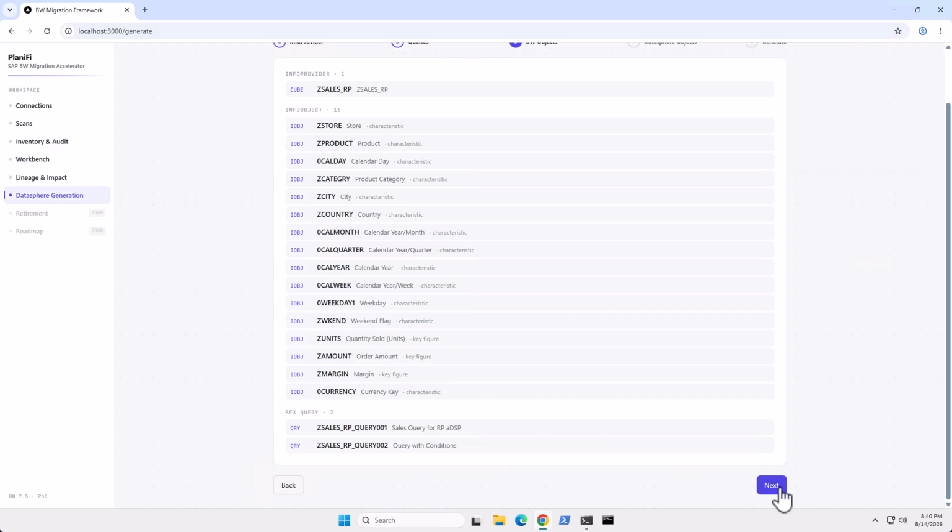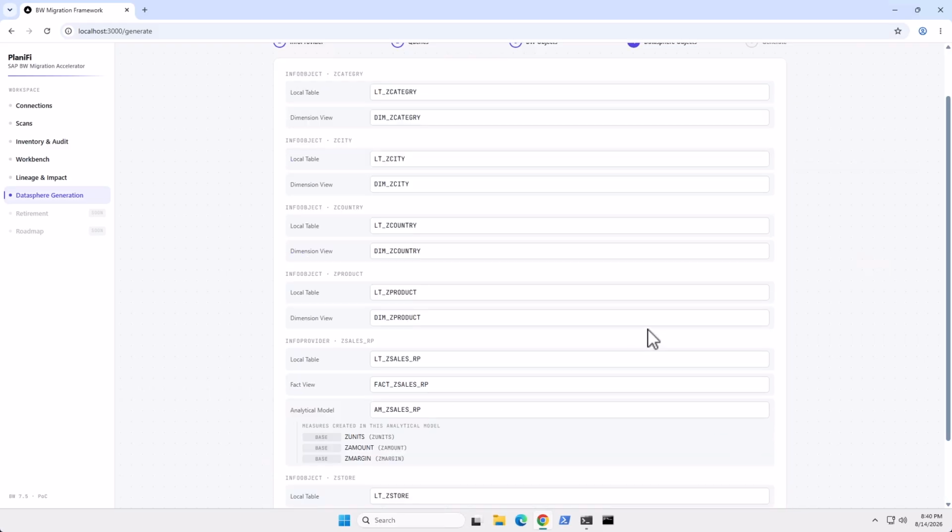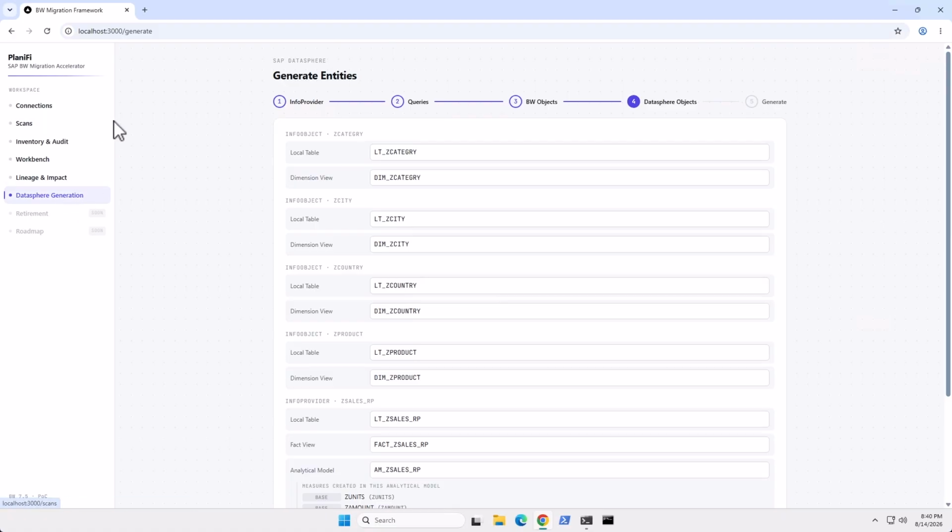So yes, this is what I would like to do. And now the important part is what happens. So you're being actually shown per item from BW what is going to be generated, and you do have the ability to basically have your naming convention being considered as part of how the technical names are being generated.